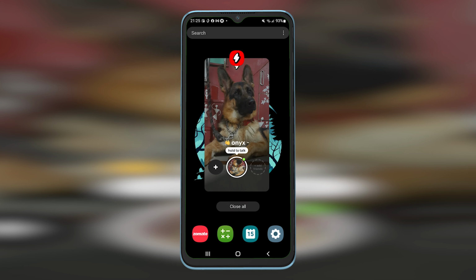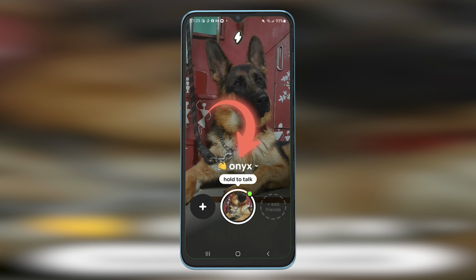Now we will see how to mute your friends or keep 1010 on Do Not Disturb. First, open your 1010 account. Tap on your friend's name, whom you want to mute.